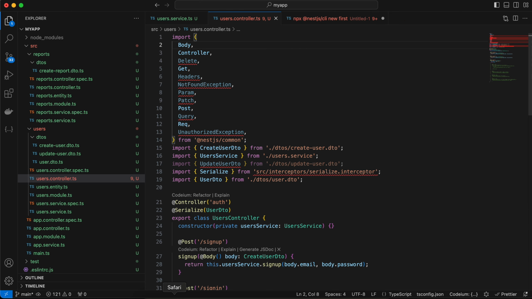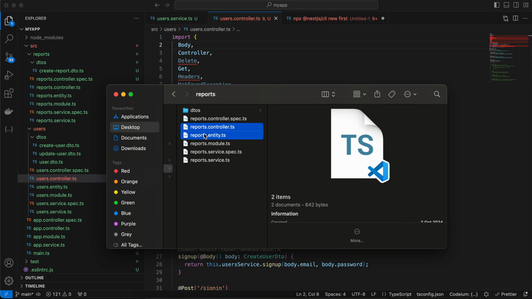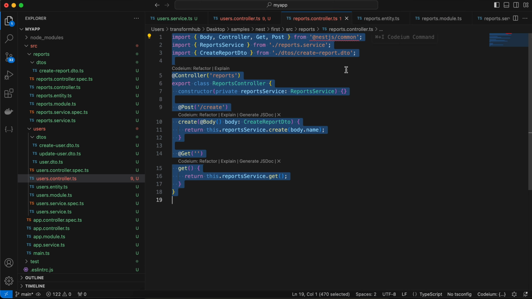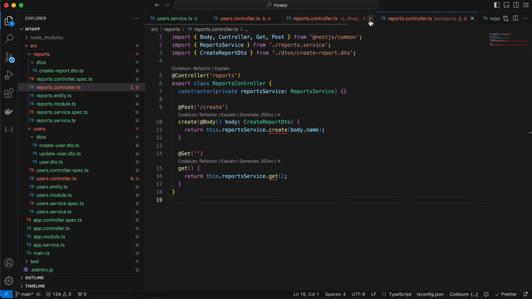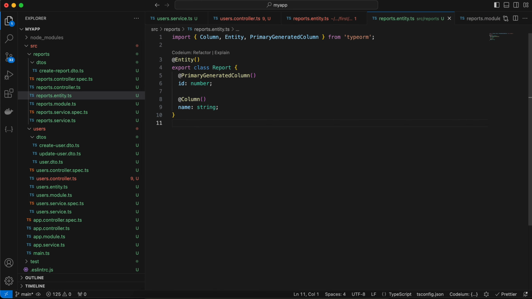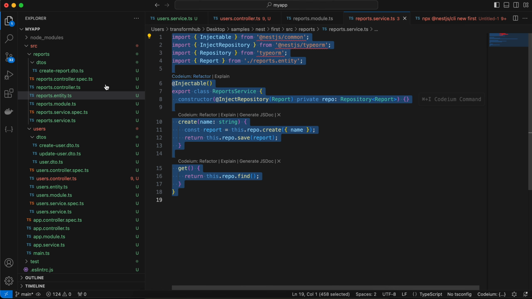Okay, then I will open this controller, entity, module and service file as well. I will just copy the code for now. So this I will go to reports controller, I'll paste it over here. Okay, so this is done. Then is our reports entity.ts, so I will just copy it over here. So this is the code, and last one is report service.